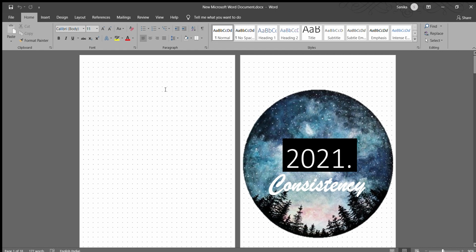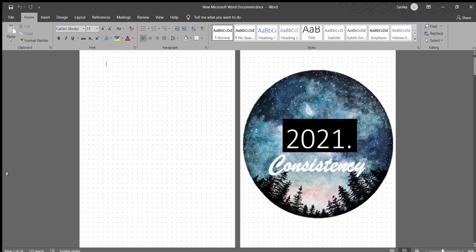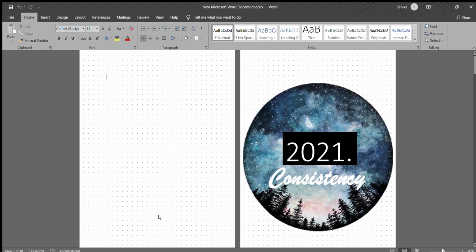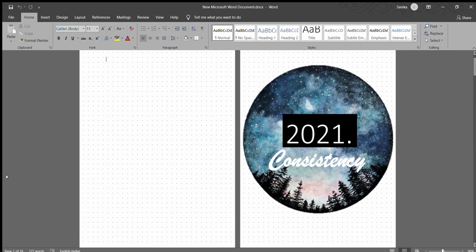So I have finally completed making my bullet journal, and I'll give a flip through of it right now. And in case I've done anything different, then I'll also explain how I did it. So you saw me making this page. I just made some minor edits to this. This is the title page, 2021, of course, and consistency is my word for the year because I just want to focus on being more consistent this year.